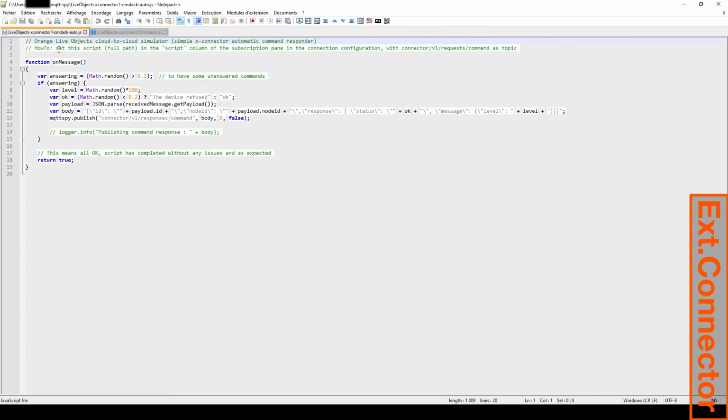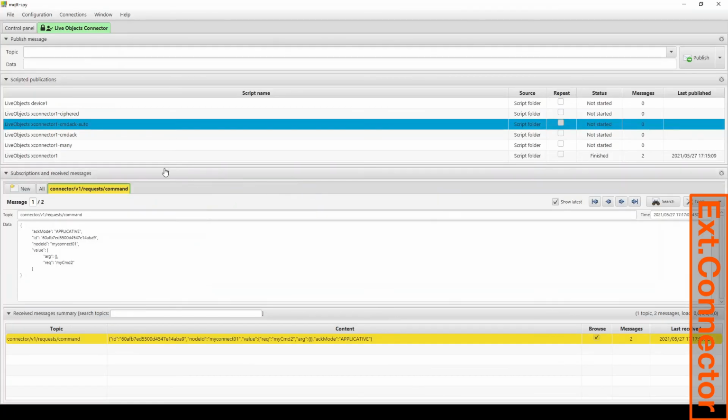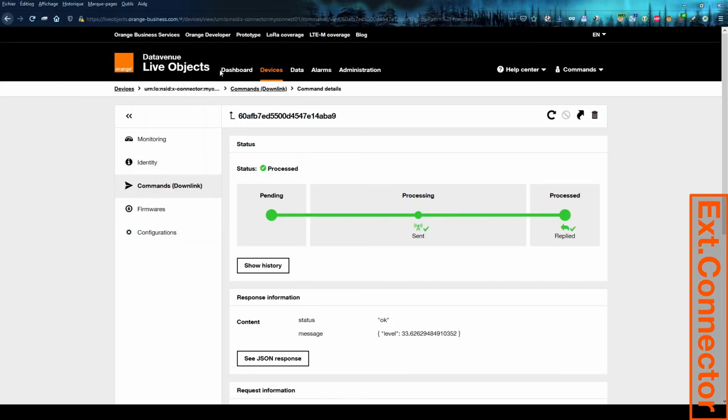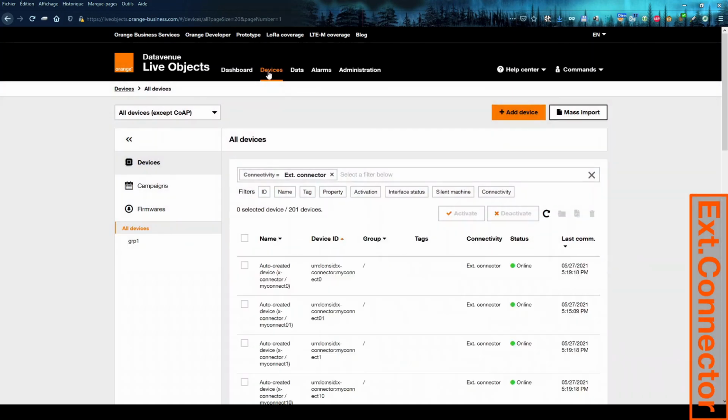So I will be using auto acknowledgement. It will reply 90% of the time. So it will pass the payload and reuse the node ID here. So let's see what happens if I have many devices. Let's check on LiveObjects. So now I have 201 devices on external connectors.